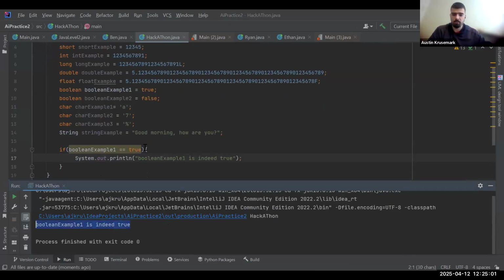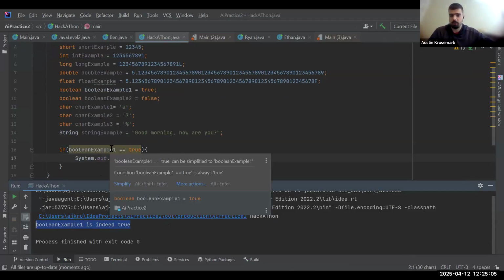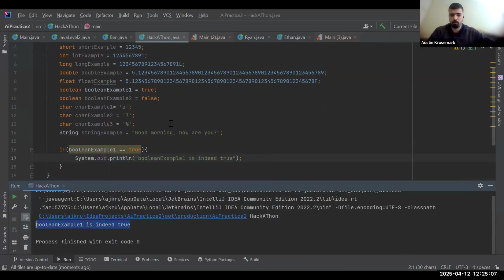Boolean example1 is indeed true, because if we look at the condition, it says boolean example1 has to be equal to true in order to run. And if we go up earlier, we did assign it the value of true, so this condition is true, and therefore this does run. Although in this case you could simplify it and just say if boolean example1. But if you're new, you can do if boolean example1 is equal to true.